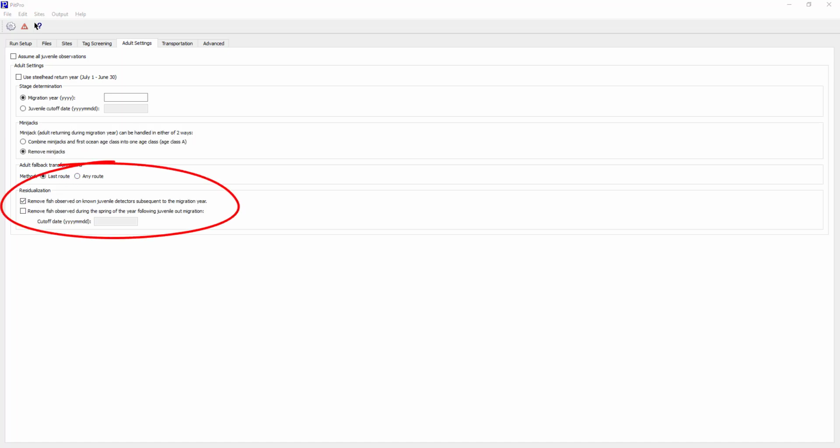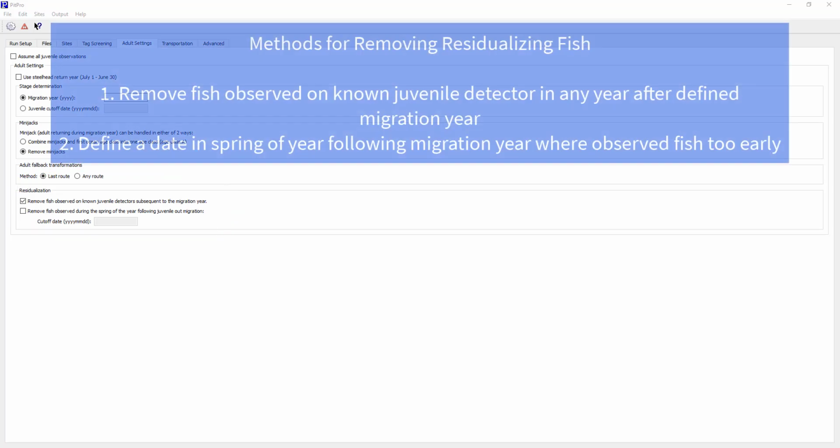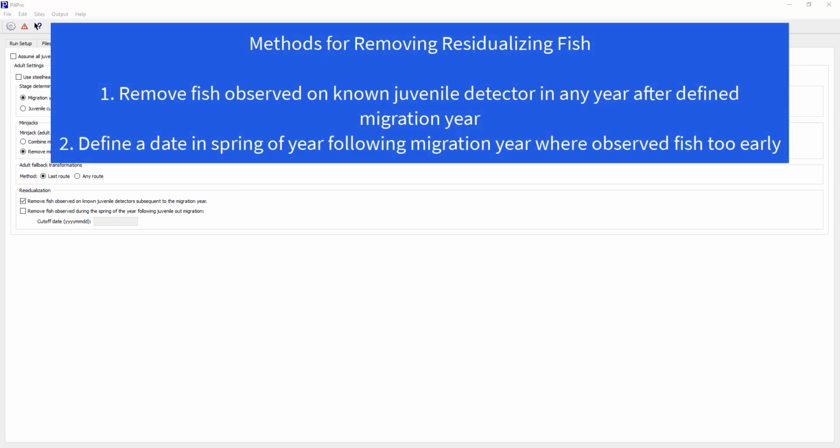Regarding the residualization box, the program has two methods for removing residualizing fish from an analysis. The first is to remove a fish that is observed on a known juvenile detector in any year after the defined migration year. The second is to define a date in the spring of the year following the migration year where any observations of fish are too early for returning adults and could imply residualizing fish instead. These fish are removed when the associated option is selected.